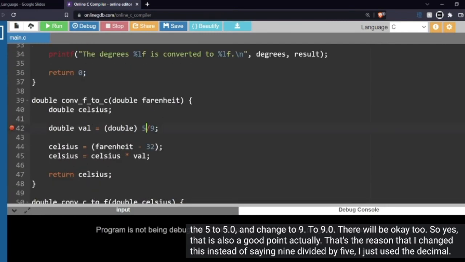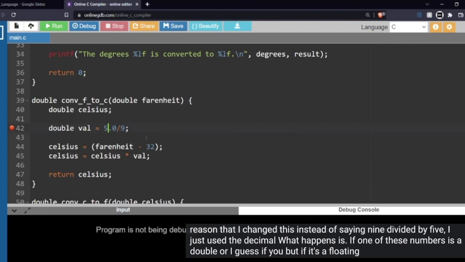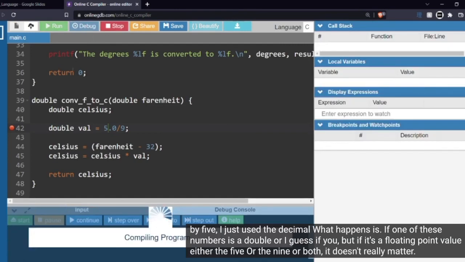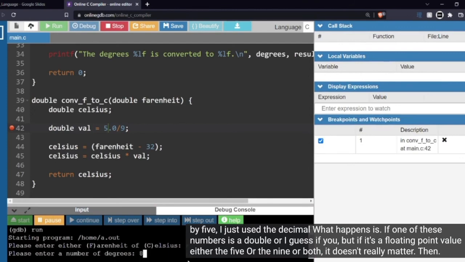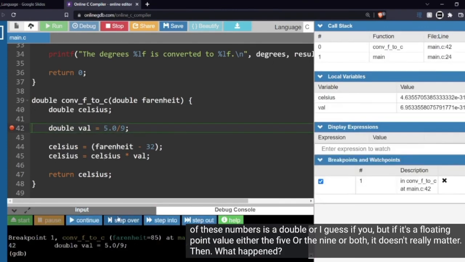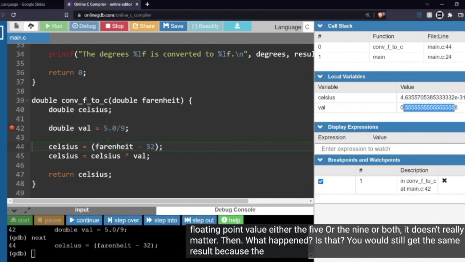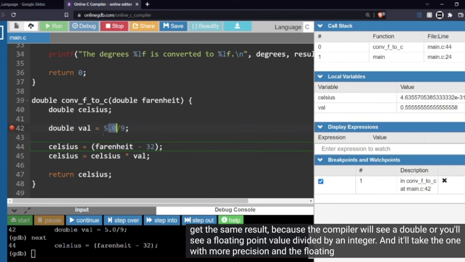What happens is if one of these numbers is a double, or I guess it'd be a float, but if it's a floating point value, either the 5 or the 9 or both, doesn't really matter, then we would still get the same result, because the compiler will see a floating point value divided by an integer, and it'll take the one with more precision. Since the floating point value has more precision, it'll create a double.